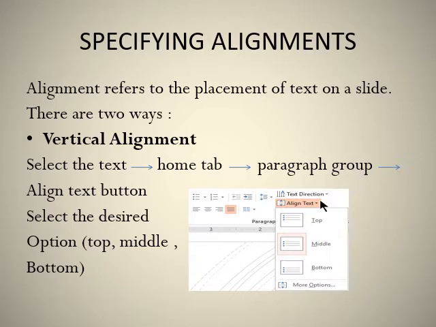How will we use this vertical alignment? First we will select the text, then we will go to Home tab, then to Paragraph group, and from this Paragraph group we will get the options that we want. You can see here in the Align Text, you will get the option that you want, top, middle, bottom. Whichever option you want you can click here.